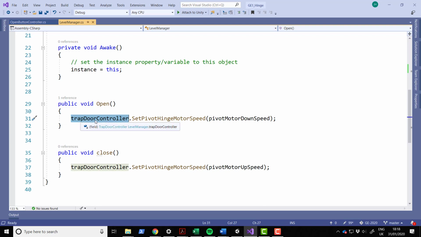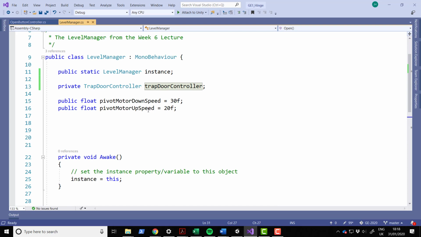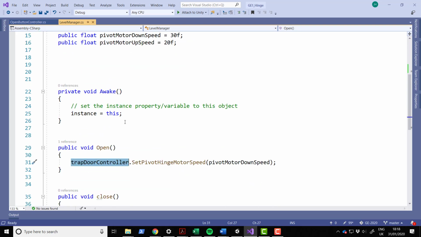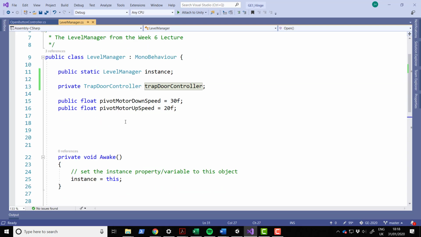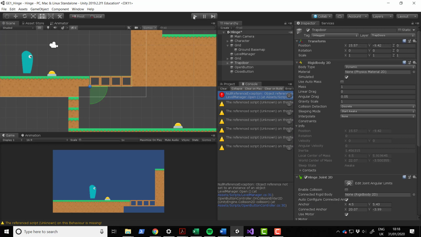So in other words, this variable isn't set to anything, and I can see here that there's the variable declared. It's private, but nowhere is it set to anything. So I suspect what the student actually meant to do was make this public. Let me save it. This is the level manager. I will stop the game playing here.